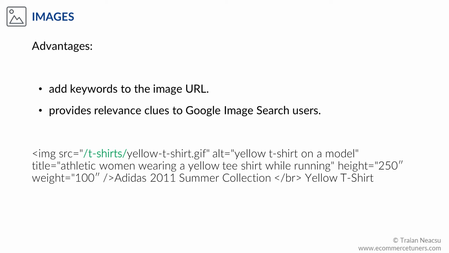While grouping has limited to no influence on rankings, keywords in the directory structure are some of the signals search engines are looking for. In our example, if we put the image under the t-shirt directory, the image tag becomes this.